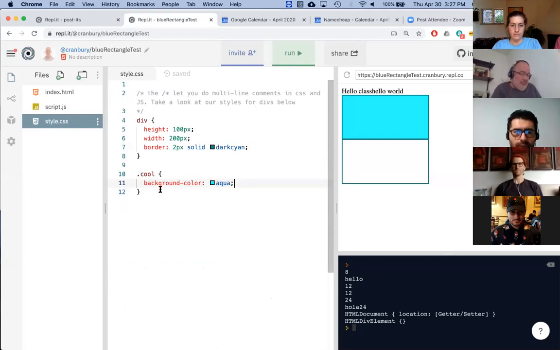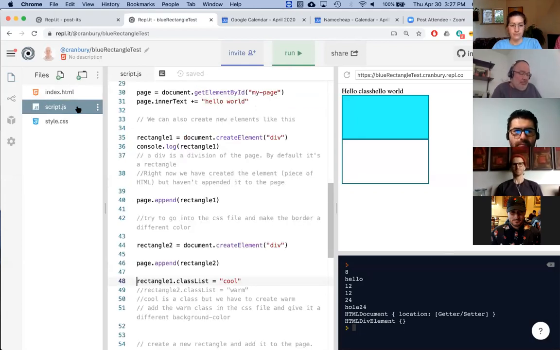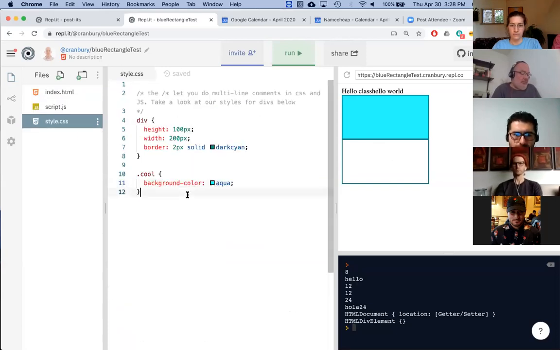Bad form by me. We are going to make another rectangle here. So we're going to say rectangle 2 has class list warm, but we don't have a class called warm yet. So when I run this, nothing happens. What if I want to have more of a warm color here? What should I do? What do I need to do here?